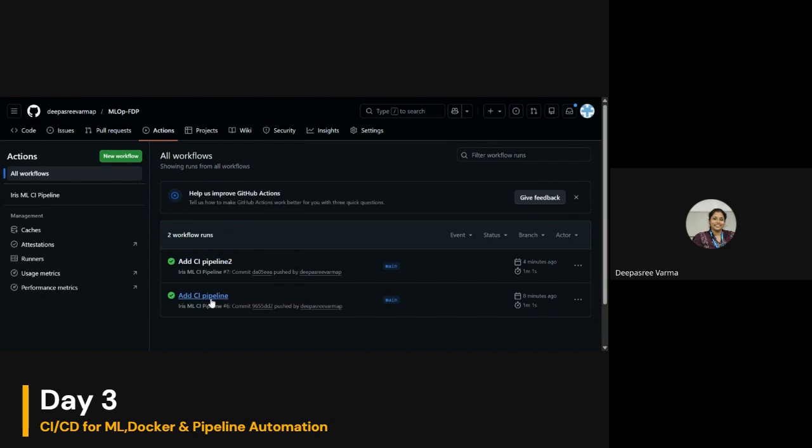If you want, you can add to the same branch, or you can create a new branch, and you can do this continuously. Whenever there is a change in the train, you can just push it, and automatically it will create the new model.pkl, and you can use the new model.pkl for your applications. So this is how you implement continuous integration.